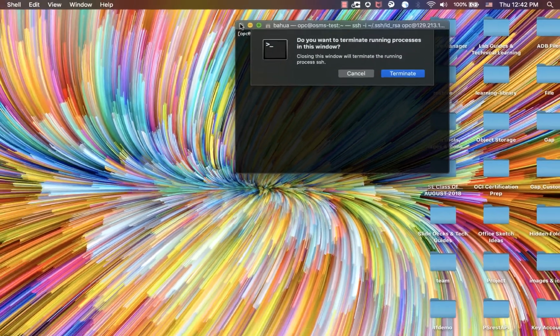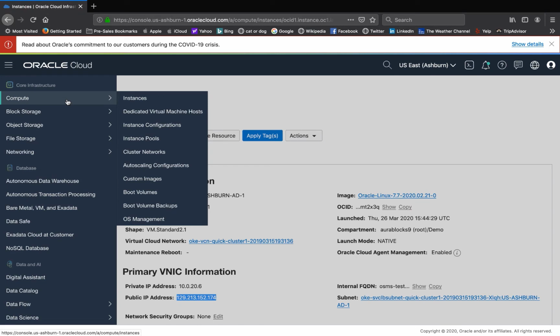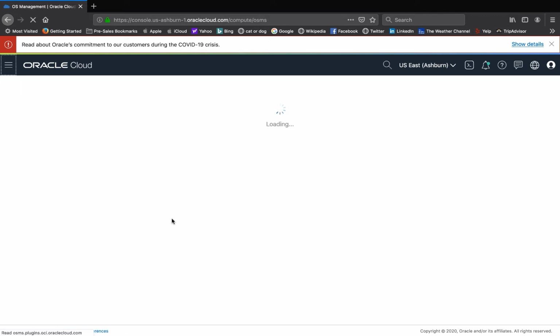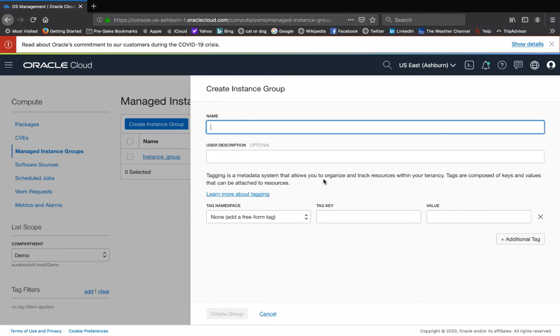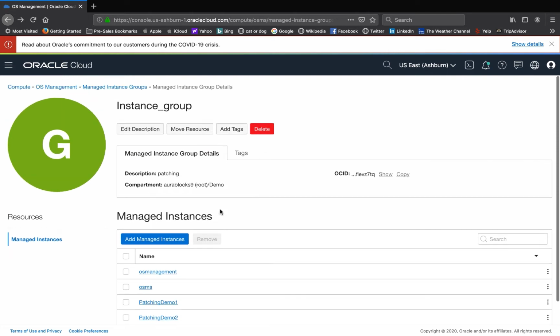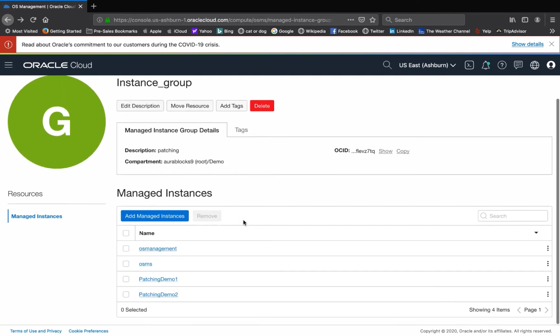So to find OS Management Services on the OCI console page, you simply have to go to Compute and slide down to OS Management, and you create an instance group. This is to create an OS management group. You name the group and give it a description. Once you're in the OS management group, you will be able to see all the instances that you have already added to the group.